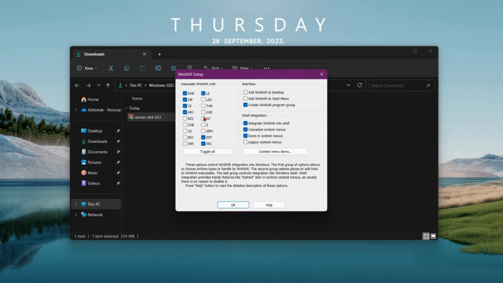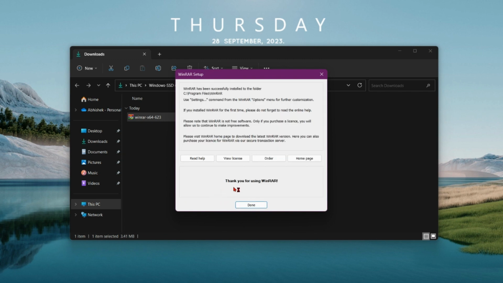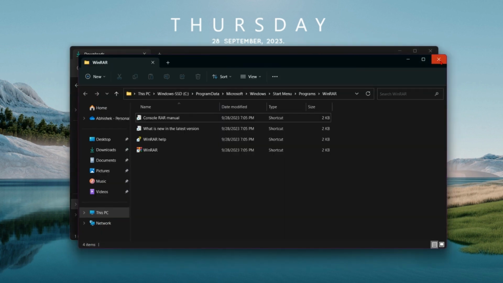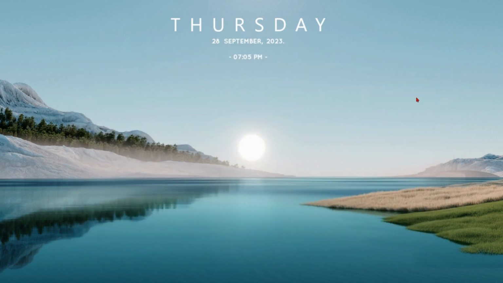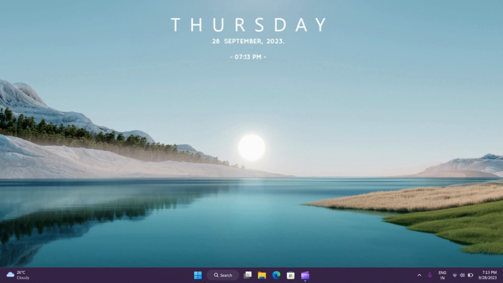You will be presented with installation options. By default, WinRAR should select the appropriate settings for most users. If you have specific preferences, you can click Options to customize the installation. Once the installation is complete, you'll see a screen confirming that WinRAR has been successfully installed. Click Done to exit the installer.